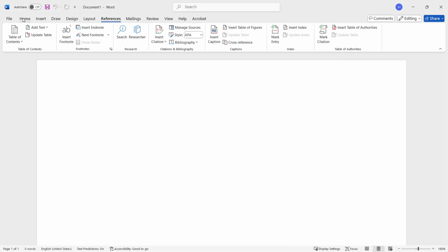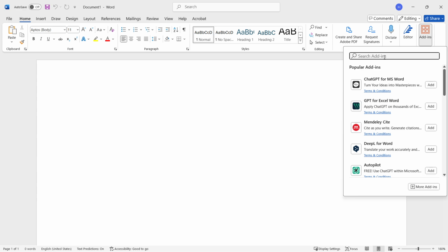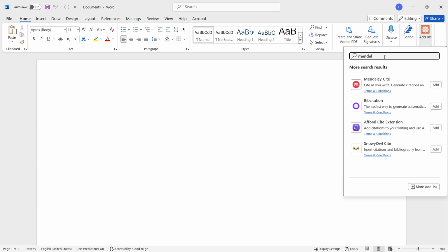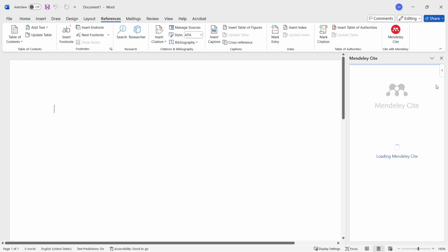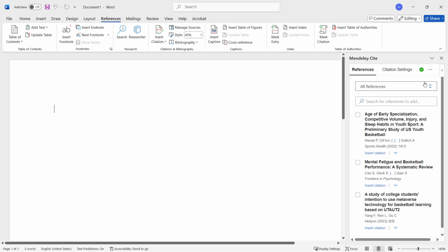So I'm just going to remove this add-in right now so I can show you how to do it yet again. There we go. So go to home, add-ins, and then in here, you want to look for Mendeley Cite. There we go. You want to click add. And in just a few seconds, this is going to add Mendeley to your Word program, so to Microsoft Word.